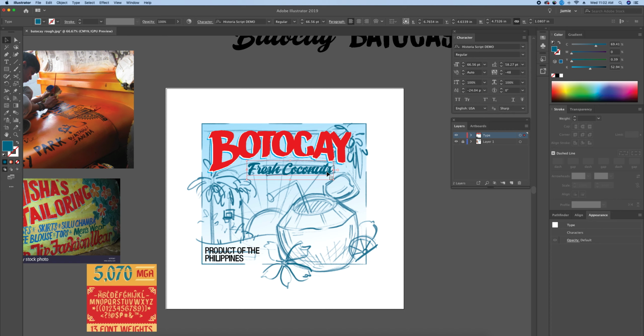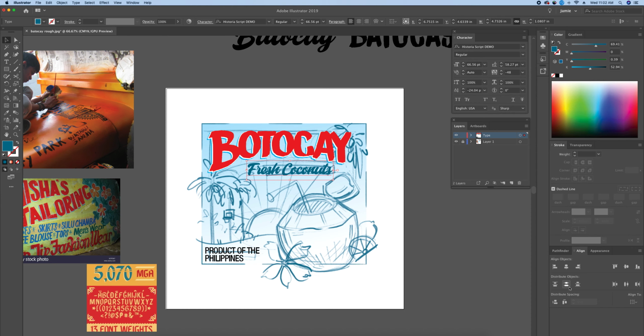Let's move that over a little bit. One thing I did forget to mention is another nice thing to have out in terms of laying out type, the align palette down here. This is a quick way to line up typeface. Say I wanted my fresh coconuts to line up with the Y right there. What I could do is select both of them. I'm going to hold down Shift to also select the title treatment up here. Now with them selected, I can move them around.